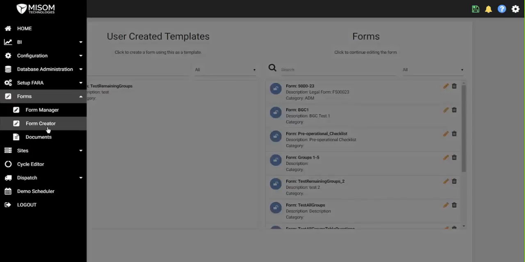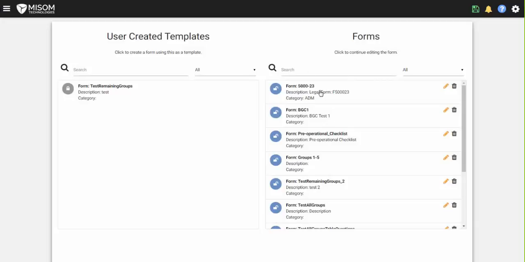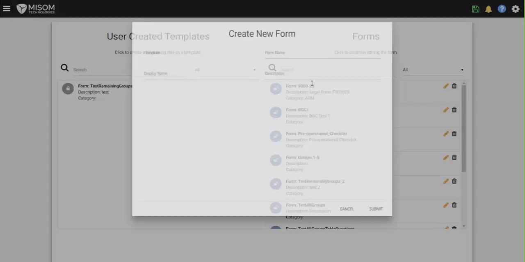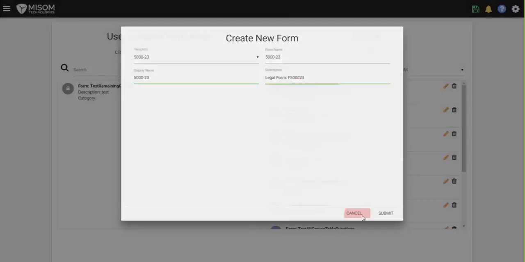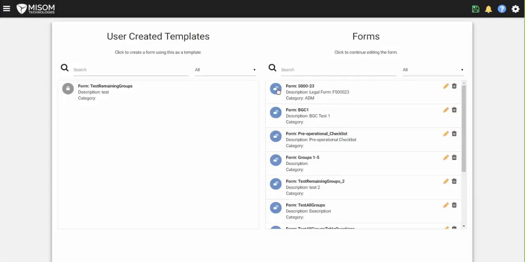After creating our desired groups and questions, click on the second tab in the menu button that says Form Creator, and it will take us to this window. Here we will have the form that we created and all the other existing forms. On this side we have the templates. Here we can edit our form, delete our form, and either lock it or unlock it.